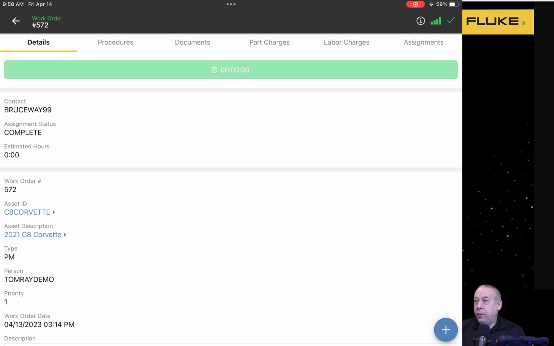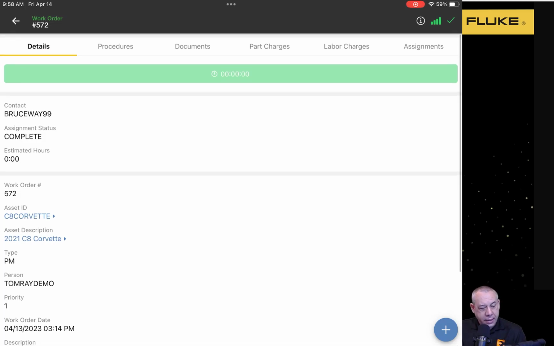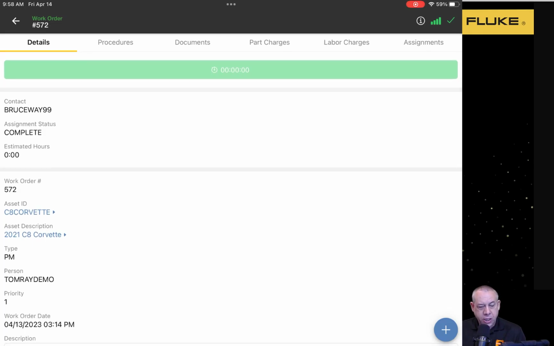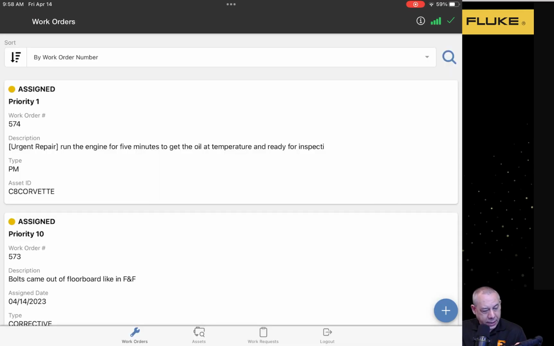So there you have it. What we have done today is we have shown only the work order part of X4 Fluke Mobile. We've looked at the details, procedures, documents, part charges, labor charges, and assignments. The last thing that I'll show you is we can also hit the plus button here. We'll go back to the list view here. We can hit the plus button here, and we can add a new work order. And there is our urgent repair that we did earlier.